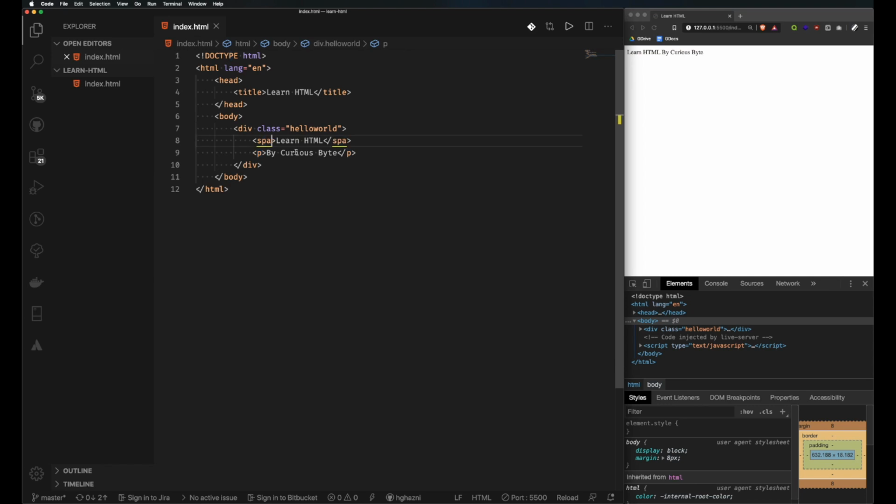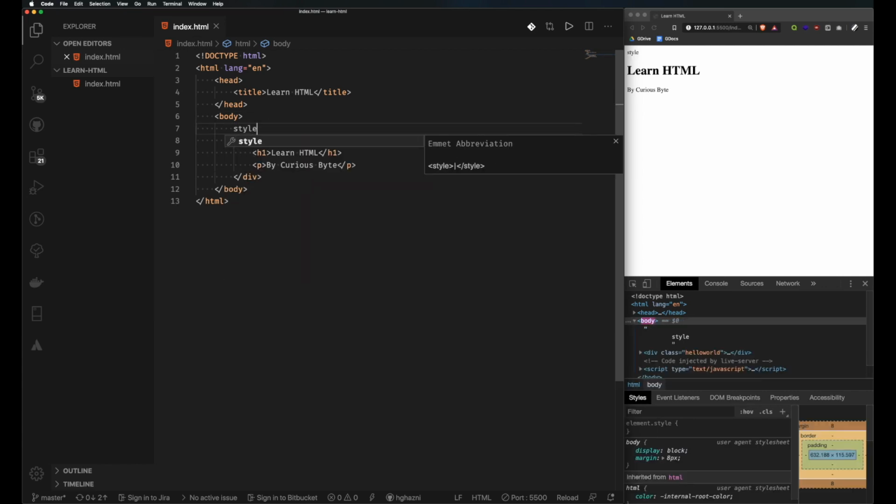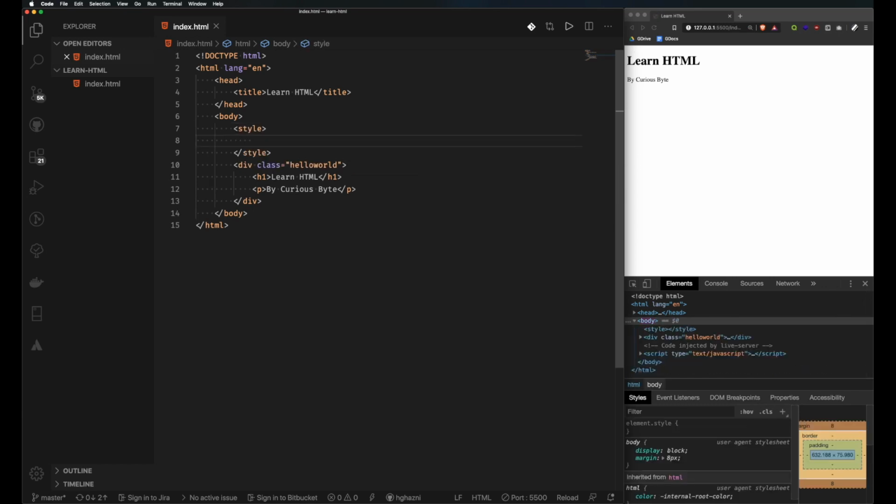But we will revert that back to a block element for both for now. And now that we've assigned hello world as a class, we can actually use that now. So HTML has its own ability to style a document. We can do that by adding style blocks at the very top of the body element. So we'll do that now.